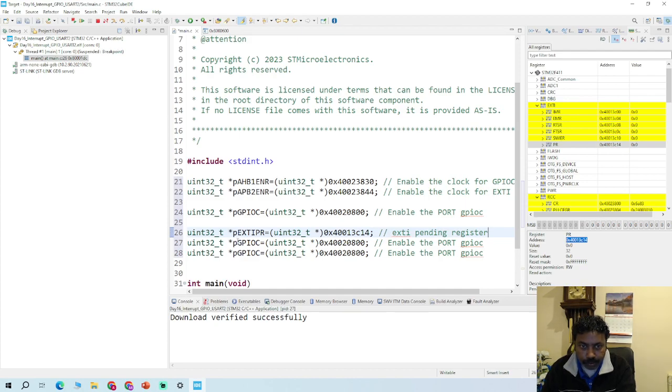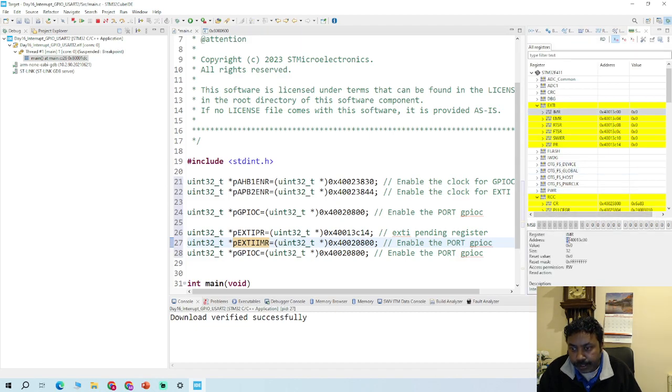Okay, the next one is the interrupt mask register, so EXTI IMR. This one, IMR, interrupt mask register. Click on that IMR register and copy this, Control C, come here and paste it. So this is the EXTI interrupt mask register.